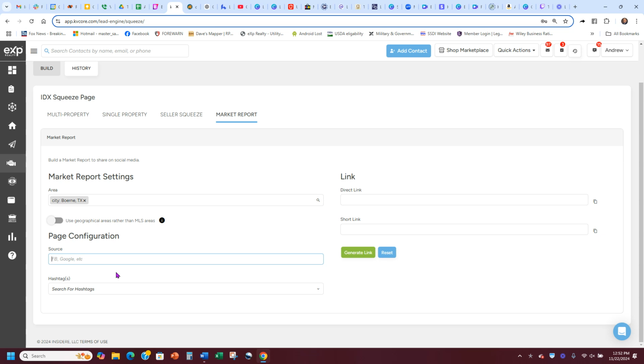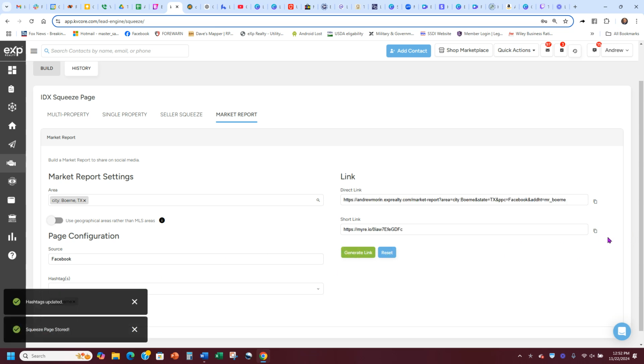You talk about the area? Yep. Make sure it's not a neighborhood. There won't be enough data in a neighborhood. And then source, just keep it simple. I put Facebook. And then if you want to put a hashtag, you can. I'm just doing MR for market report Bernie. And then I'm going to generate the link.